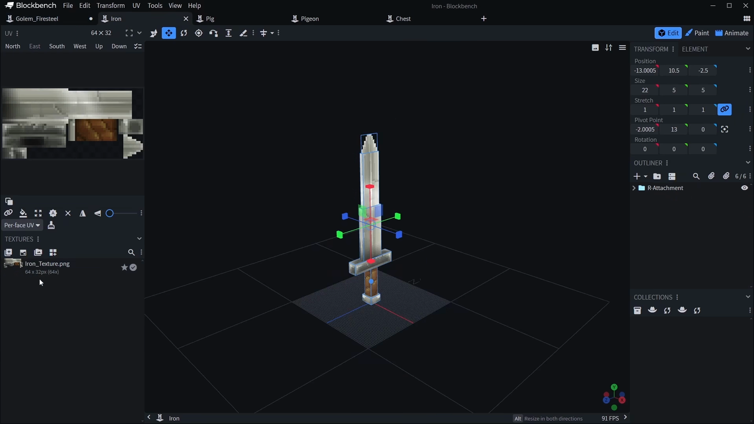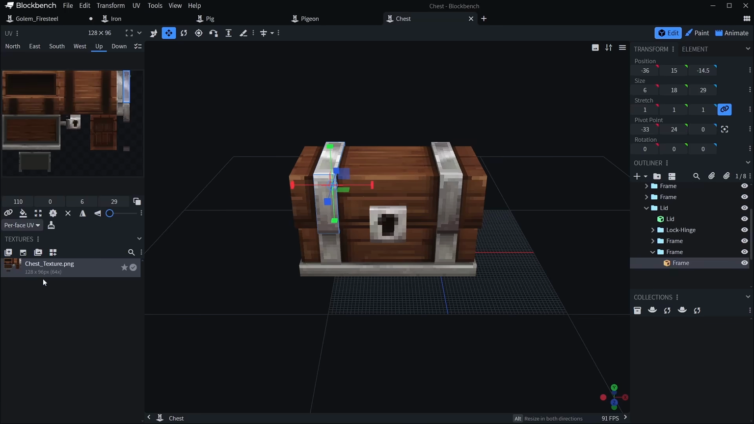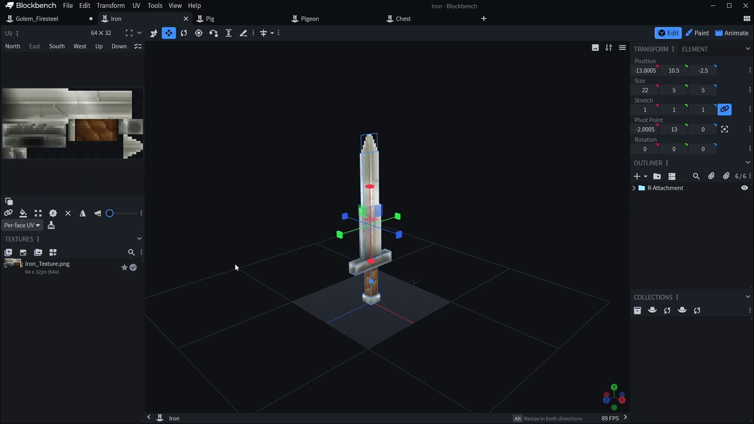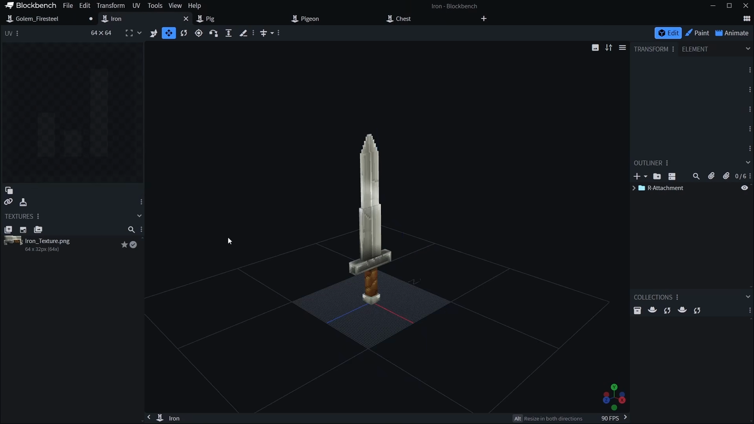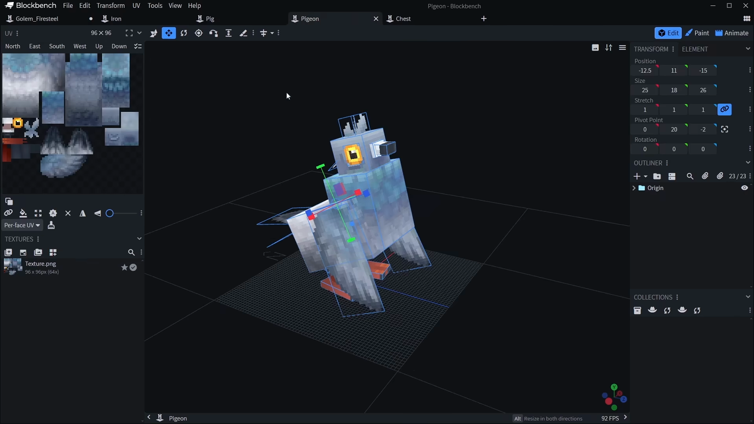We can see that's the case for every texture. So this one's 64 times 32, and the chest is 128 by 96. So we can see that every single dimension is divisible by 32, and this is mandatory. Similarly, we can see that every model is tied to 1 and only 1 texture. So don't try to subdivide your model to use multiple textures, as the Hytale engine does not support that.